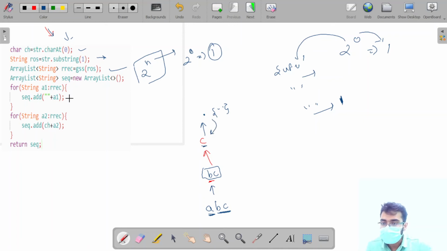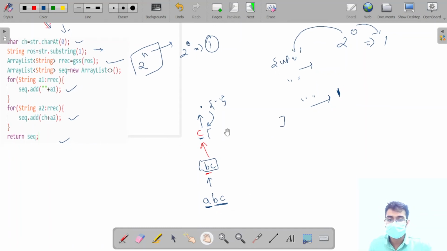Now what do I have to do? First of all, I have to add the spaces, then I have to add, and then I have to return. First of all, I will make one array list. I have made the array list. Now, first of all, I have to add the empty string, and then I have to add the character C. I will return it from here.